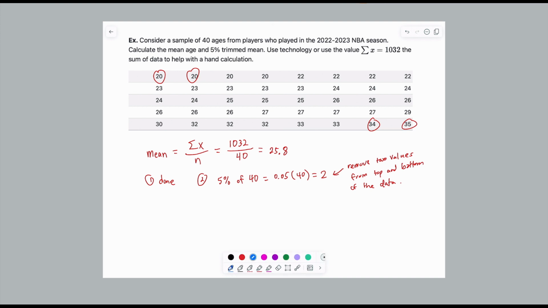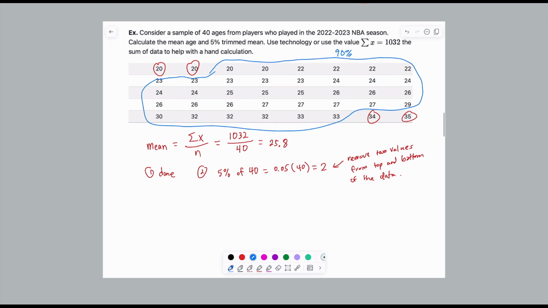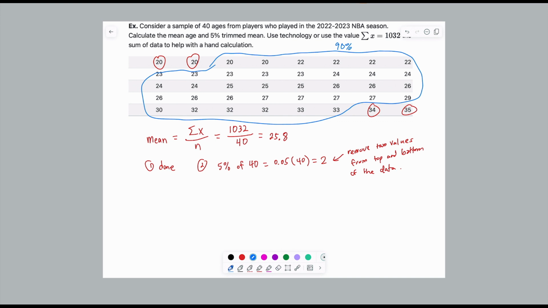And the next step would be step 3, which says to calculate the mean of the remaining 90% of the data. So we're calculating what's called the 5% trim mean. We need to sum the remaining 90% of the data and then divide by the remaining number of data values.